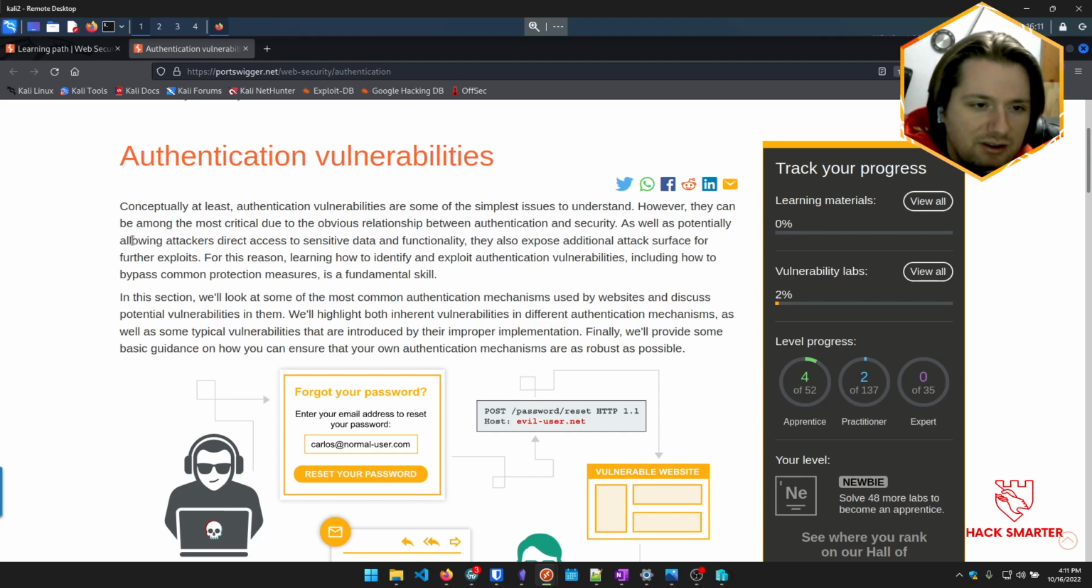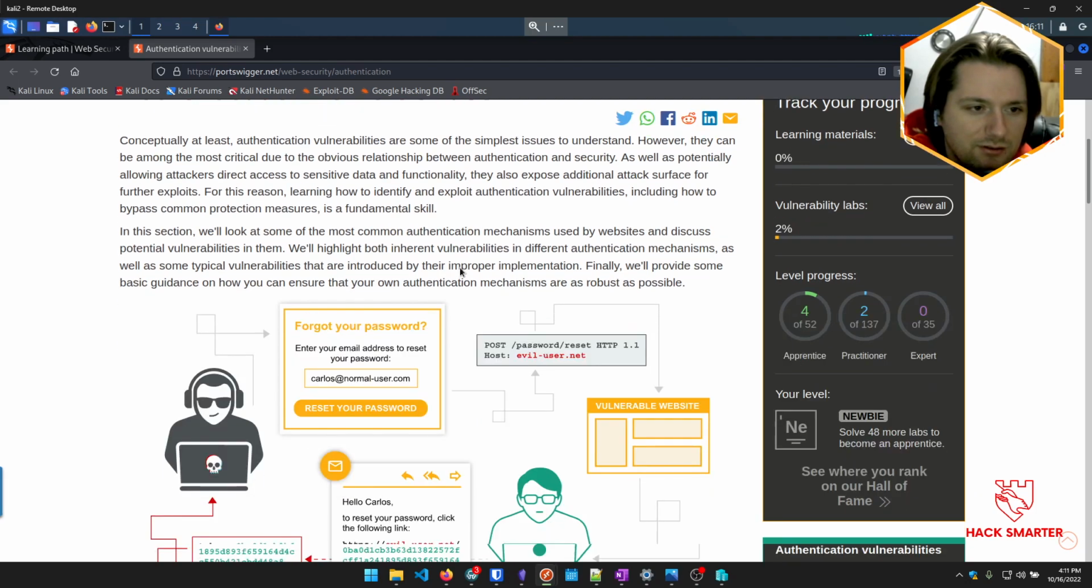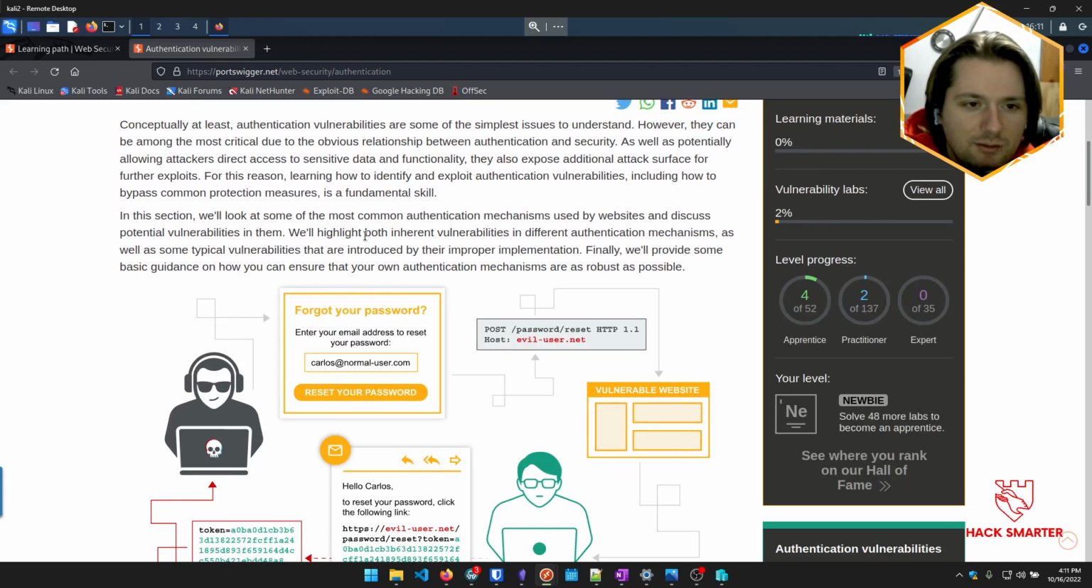As well as potentially allowing attackers direct access to sensitive data and functionality, they also expose additional attack surface for further exploits. For this reason, learning how to identify and exploit authentication vulnerabilities, including how to bypass common protection measures, is a fundamental skill. In this section, we'll look at some of the most common authentication mechanisms used by websites and discuss potential vulnerabilities in them. We'll highlight both inherent vulnerabilities in different authentication mechanisms, as well as some typical vulnerabilities introduced by their improper implementation. Finally, we'll provide some basic guidance on how you can ensure that your own authentication mechanisms are as robust as possible.